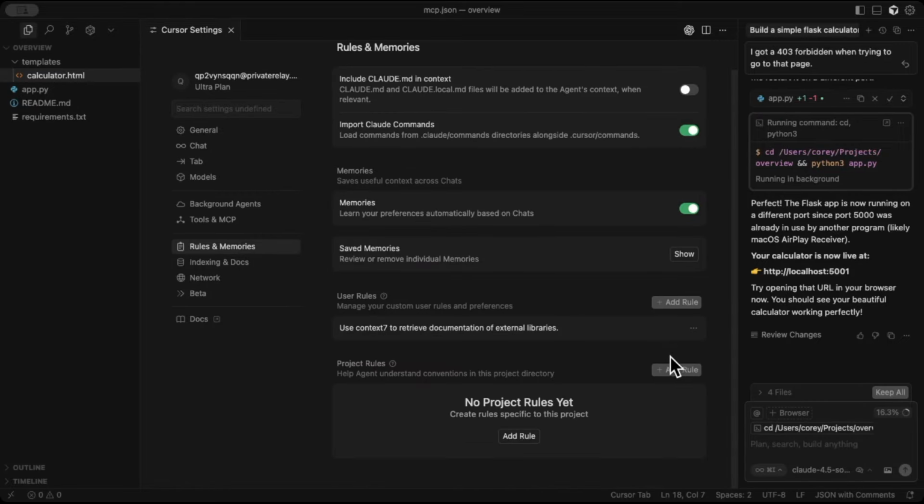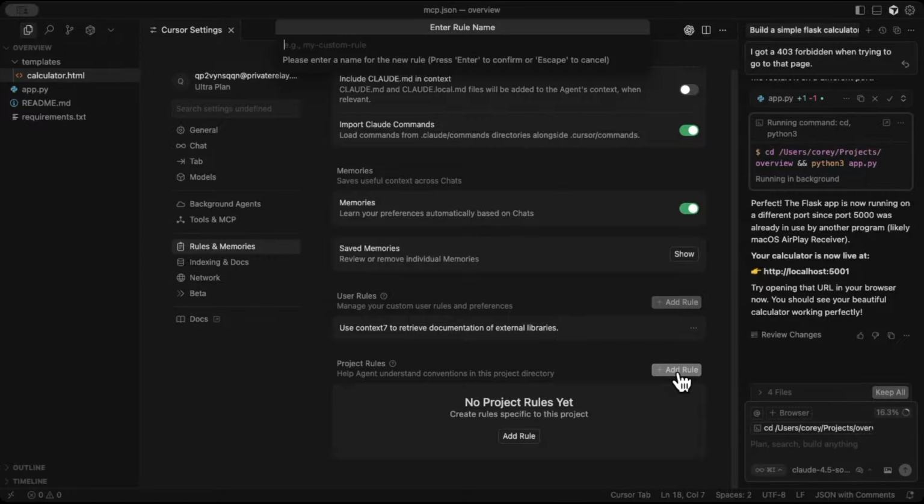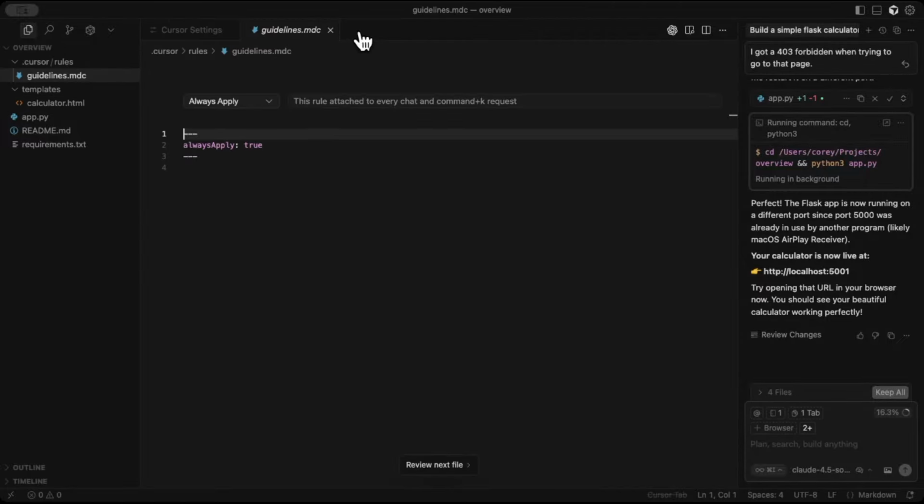Rules and memories. These are really, really important. I have a user rule of "use Context 7 to retrieve documentation of external libraries." That tells the AI agent to always refer to external documentation, essentially. Project rules are really important. With each of my projects, I like to add a file called guidelines.